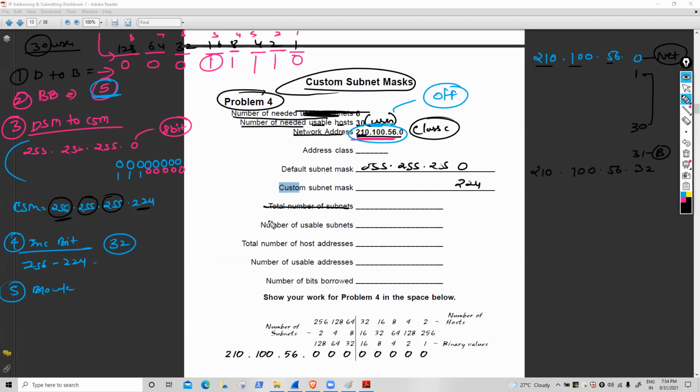Okay, right now skip this one. Number of subnets, this one. Total number of host addresses. Very simple: 2 power 5 minus 2. 32 minus 2. This one is 30 valid IPs. But what is the total? 32. How many usable? Only 30 assignable. Our number of borrow bits, how many? Very simple. Clear? Aaron, Ibrahim, Rajendra ji.